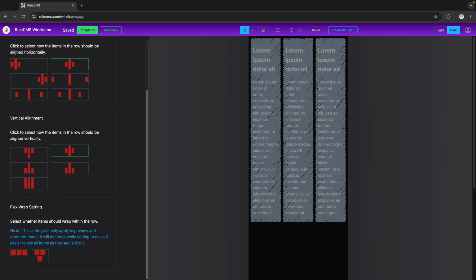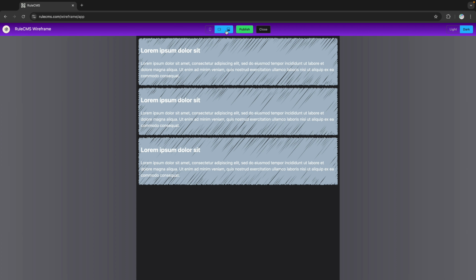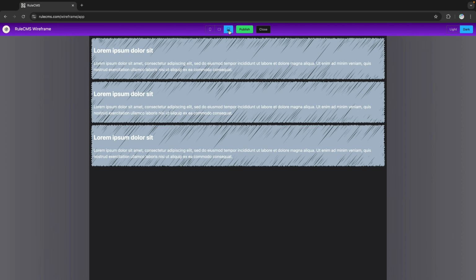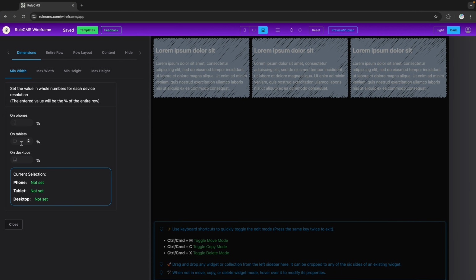And this will only show up in preview mode, but this looks great, but probably we don't want it to wrap for desktop. So for desktop, we'll try to limit its width so that it doesn't wrap. So we'll go to the dimensions property, and for desktop we'll go to max width and limit it to, let's say, 31%, and we want to do it for all three of them.